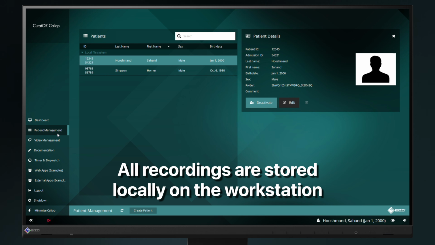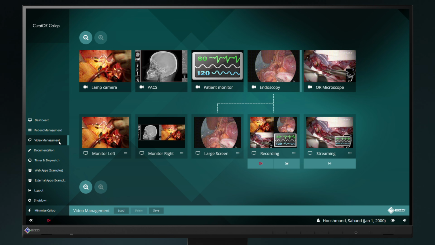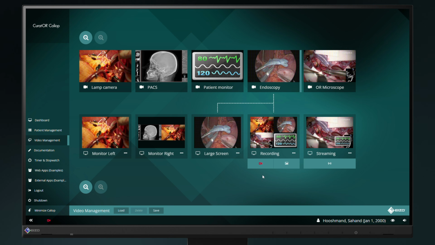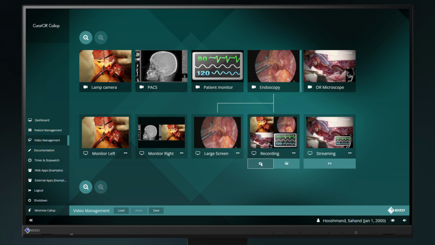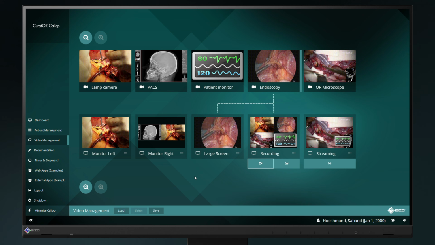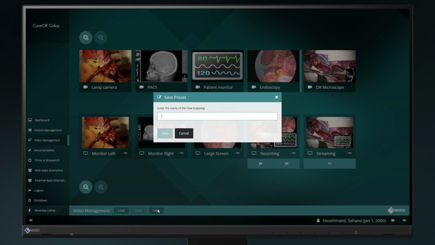All recordings are stored locally on the workstation. Think of this as a temporary archive during the procedure. At the end of the surgery, you should transfer the important files to the hospital's PACS or VNA system for permanent storage and backup. We'll cover that in the documentation section.